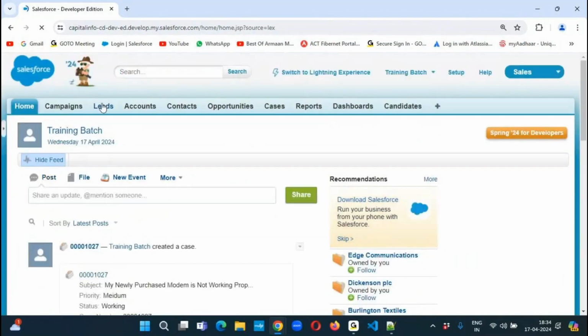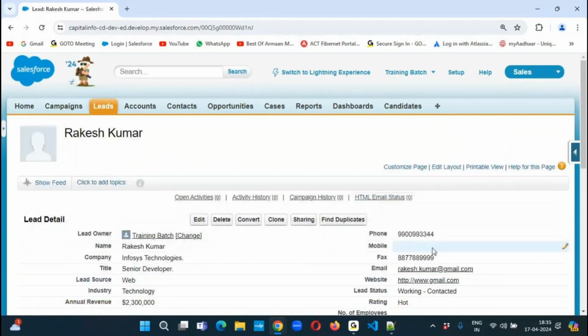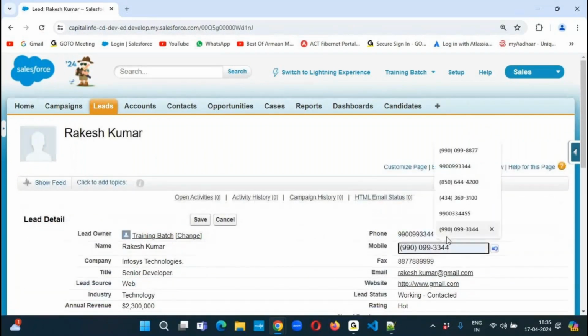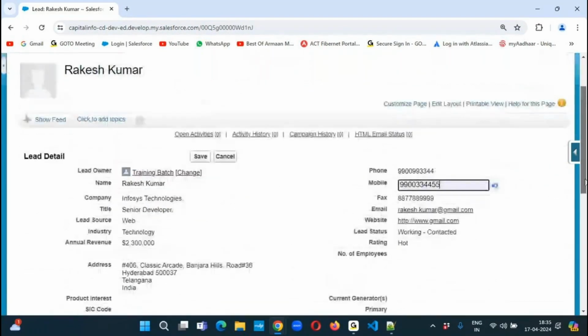Go to the Leads tab. Open the lead record. For example, I'm having the record Rakesh Kumar. This is the lead record. I'm giving some mobile number value also. All the details are available here.